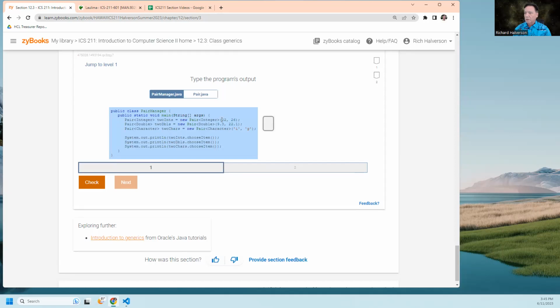So here we're doing this one. It's going to choose and then print out the biggest one. So I say that it's going to print 26. Then it's going to print 22.1. Then it's going to print I, because I is bigger than G. G-H-I. I is bigger than G. Okay. Enter. All right, is this right?